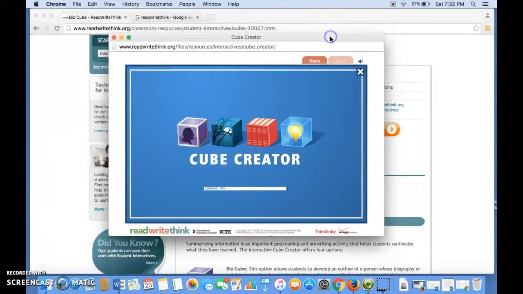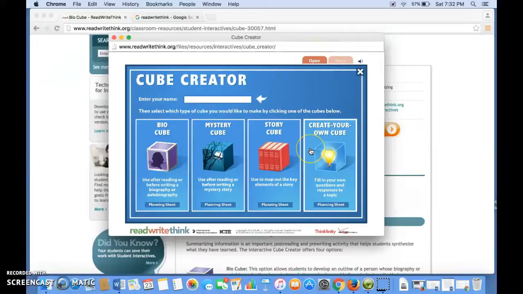They give a pop-up web page so that you don't have to keep clicking back and forth. And also the size of it is great because I don't have to scroll up, scroll down, side to side. Everything I need is right here. So let's start with my name. And I want a story cube.